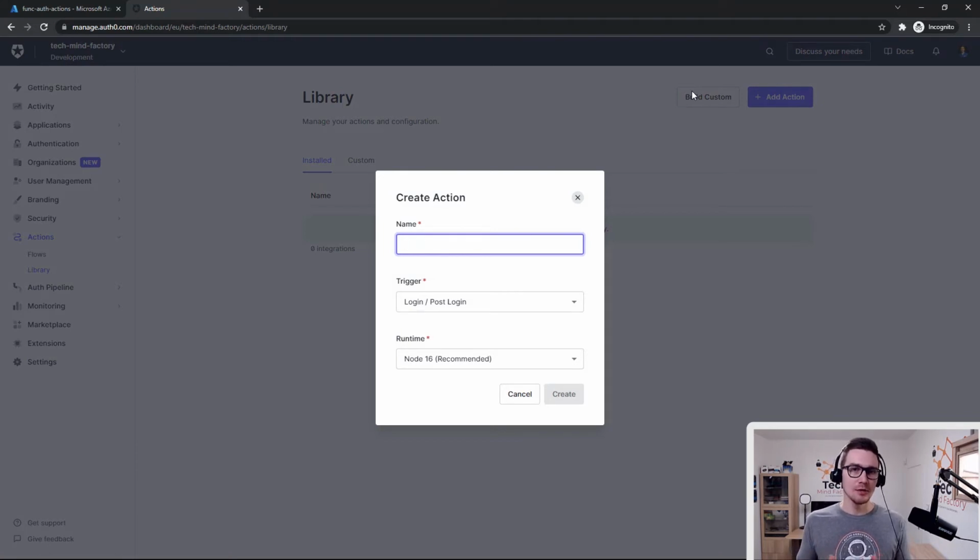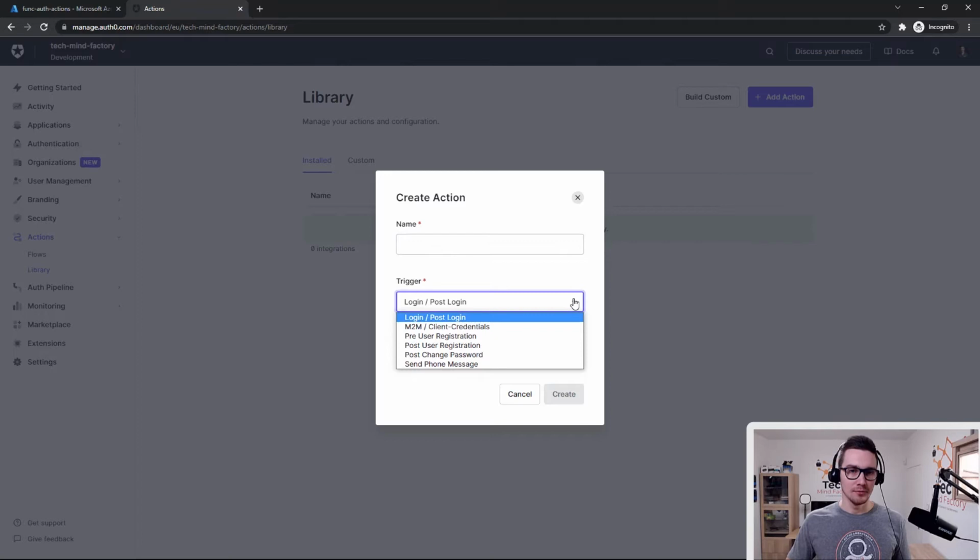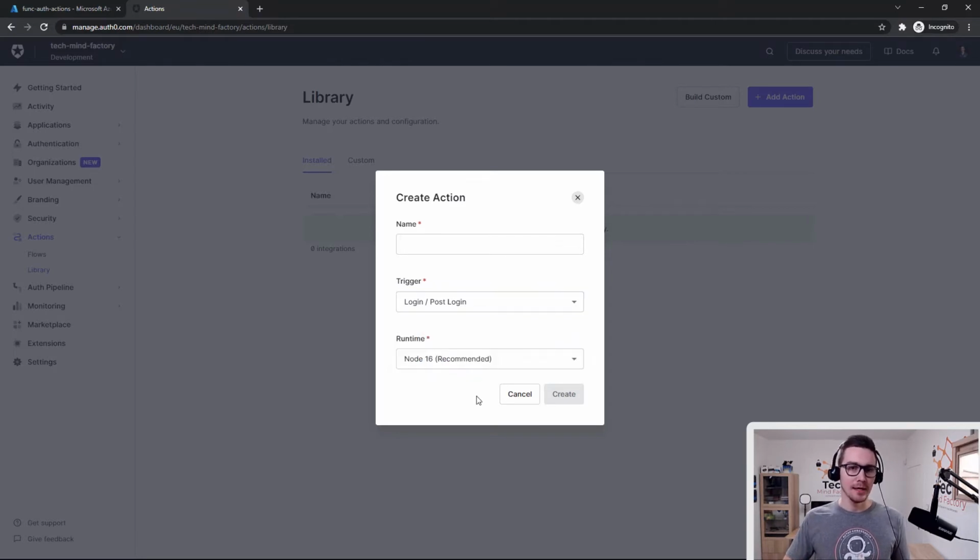As you can see here, we can provide the name for the action. We can decide when this action will be triggered. So there are those different flows I mentioned before. In this video, we will focus on the post-user registration. So we want to call Azure Functions once the user is created in the Auth0 tenant. And of course, we have to select the Node runtime. In this case, it's version 16.